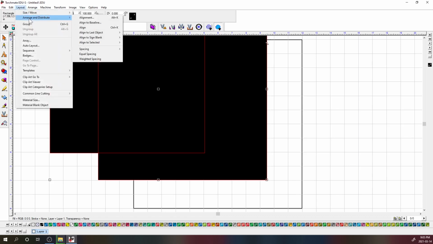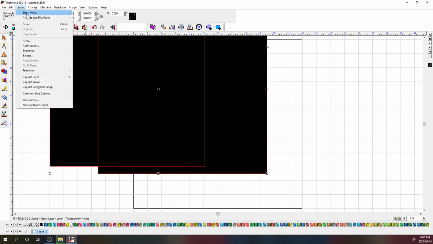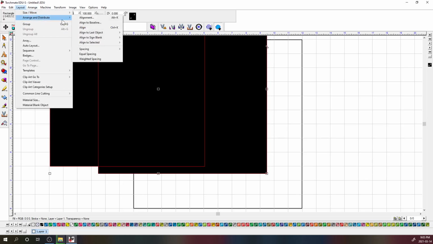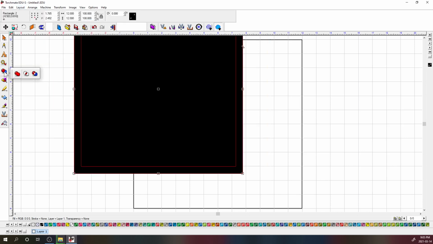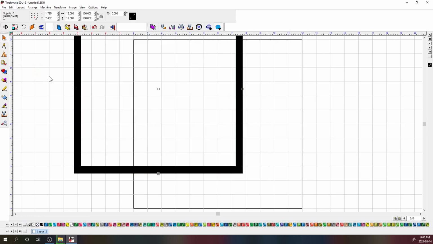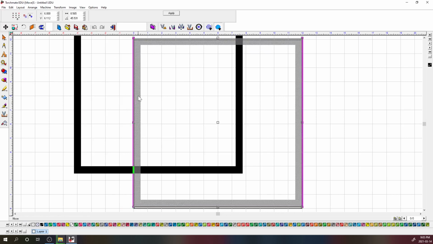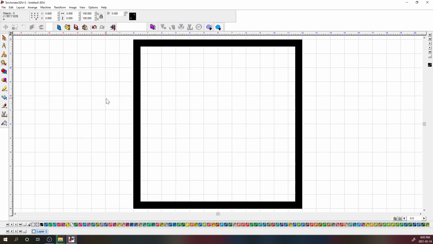And I'm going to go to my layout menu, choose the arrange and distribute option, and go to align to selected. I'm going to center these two objects vertically, and then back again, layout, arrange and distribute, align to selected, centers horizontally. I'll go to my weld tools now, use the XOR, or removing the overlapping area, to cut the 11-inch square out of the 12-inch square. And that gives me my frame.